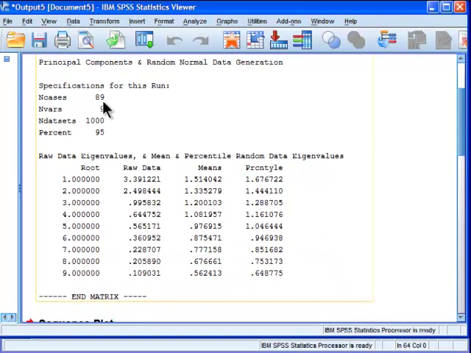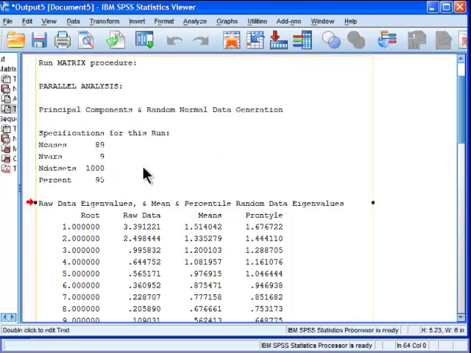So the first thing that comes out is the number of cases, which is 89. That's the sample size in this case. I've actually got monthly values going back to 1984, I believe. Number of variables is 9. There are 9 listed investment companies in the data set. 1,000 data sets have been generated, random data, and I've got my percentile here specified at 95%.